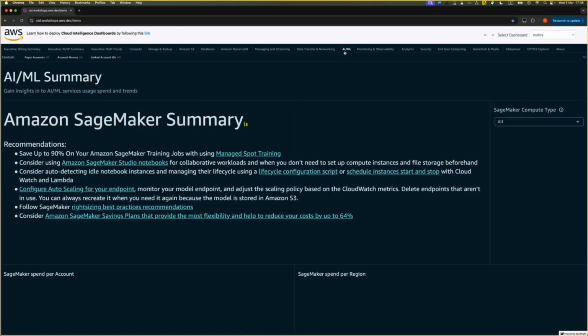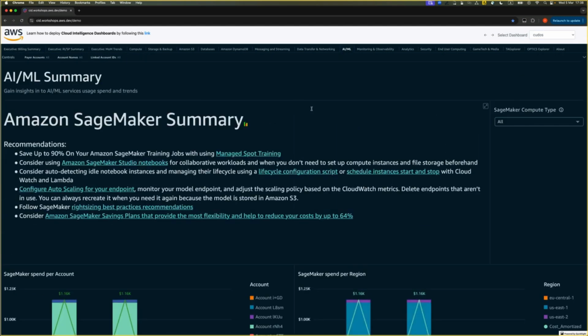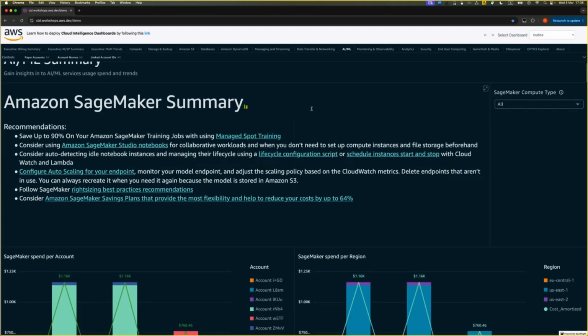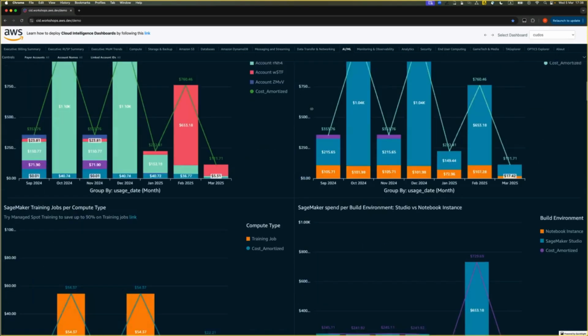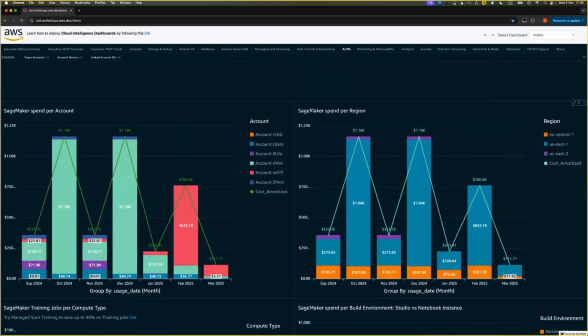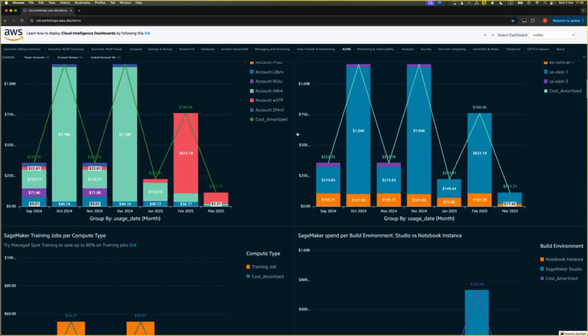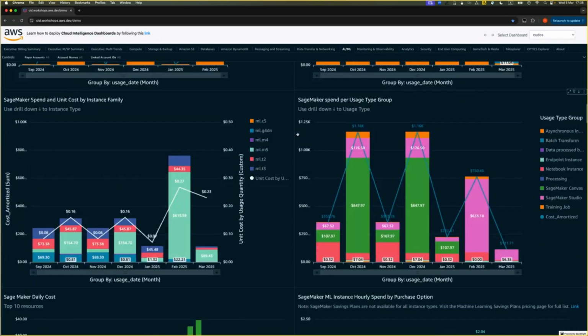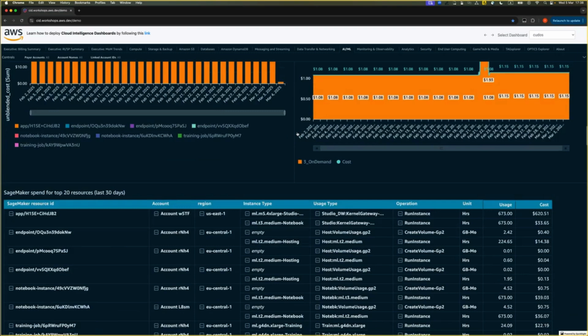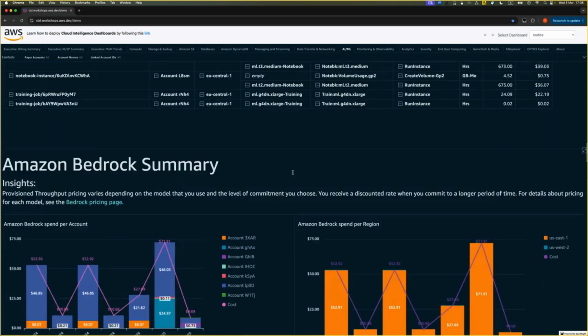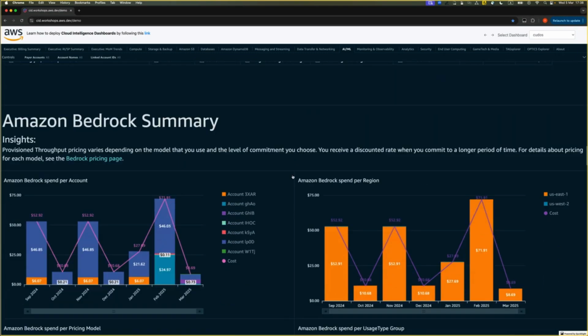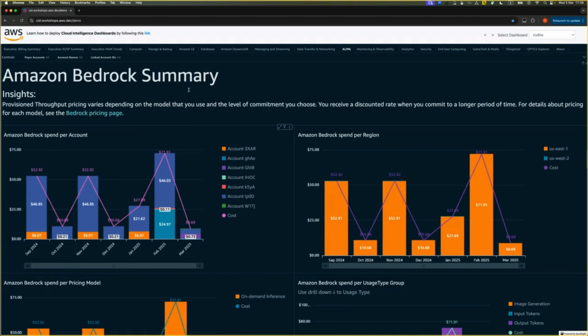And we have an AI/ML tab, which actually focuses on AI/ML workloads. We have a lot of different insights for SageMaker. So if you run any workloads in SageMaker, it's not a topic of today's session, but you can explore them as well. And also let us know if you're interested in a separate session on SageMaker cost effectiveness and optimization. And if you scroll a bit down, you will find this Amazon Bedrock summary visual.